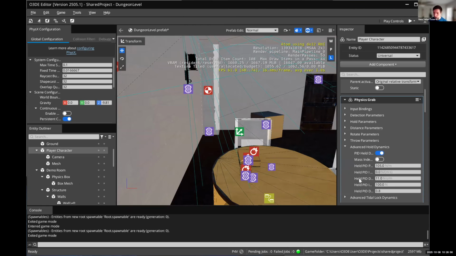So the held PID D gain here is the derivative gain. This looks at how fast the error is changing, like how quickly the object approaches or leaves the target. It applies a force opposite to the rate of change, resisting motion as you approach the target. It's like the damping in a spring model, and increasing this number helps reduce overshoots and oscillations.